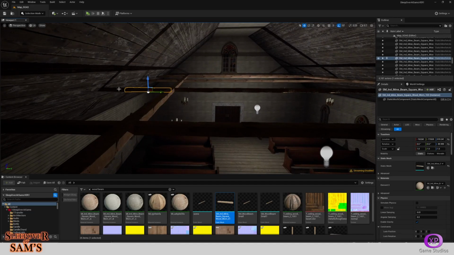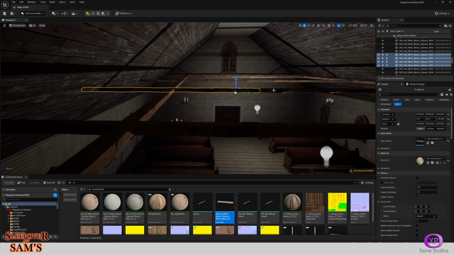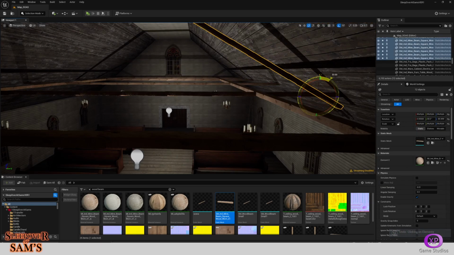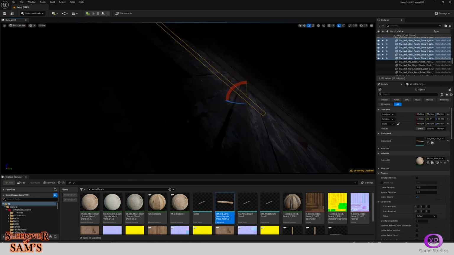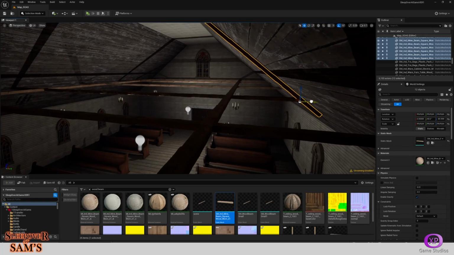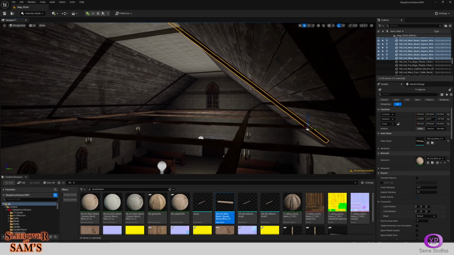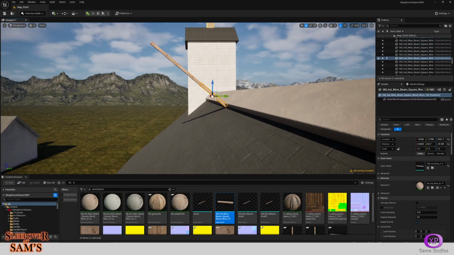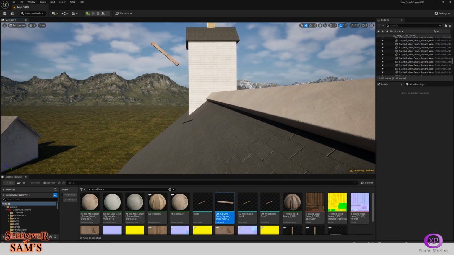Then I'm going to also do a few in this kind of direction. I should have probably started from the other side. There we go. Right, that's getting way too far, so let's get rid of them.